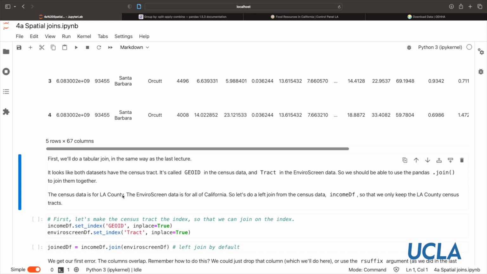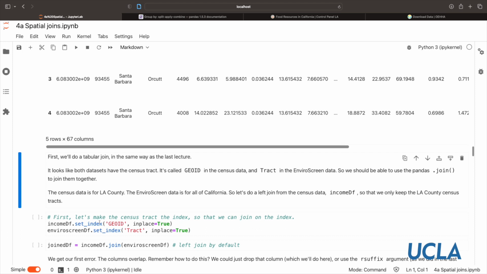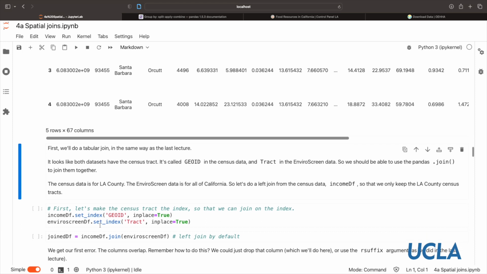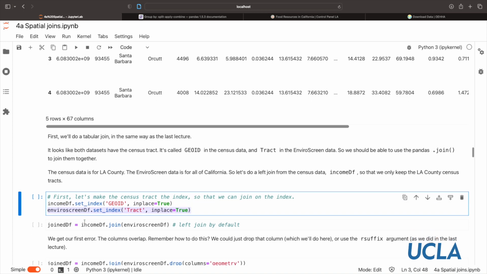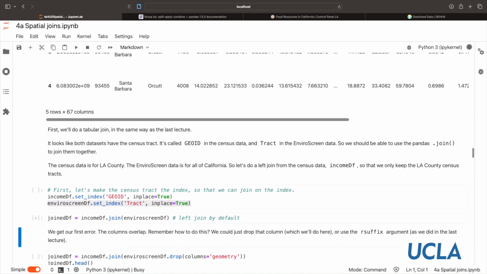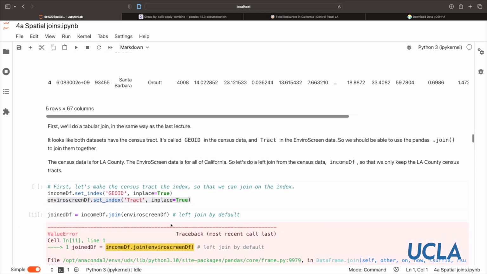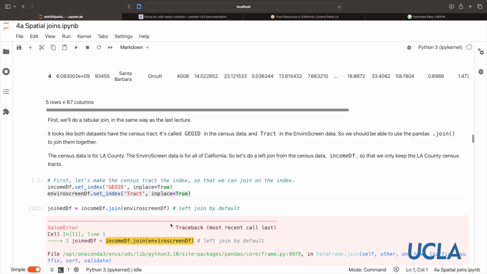Well, the census data is for Los Angeles County only. EnviroScreen data is for all of California. So let's do a left join from the census data, which we called the income data frame. That means we're only going to keep the Los Angeles County census tracts. If we do a left join, we're going to throw away all the non-LA census tracts in the rest of California. So let's set the index for both of these so that we can join on the index. Again, it's called GeoID in one and tract in the other. And we don't need to specify a left join because that's the pandas default.